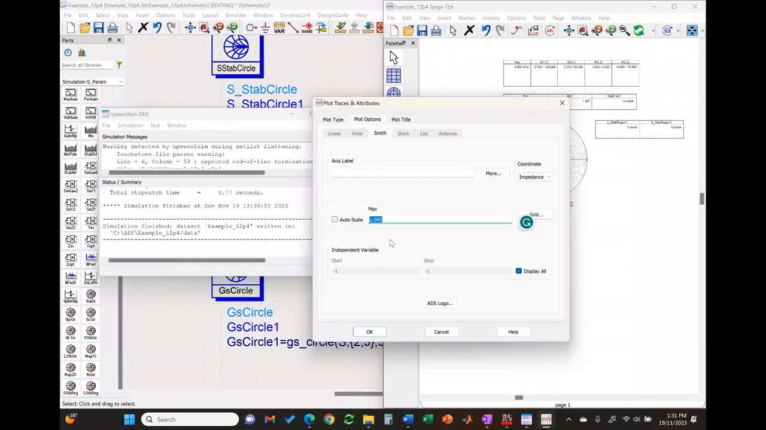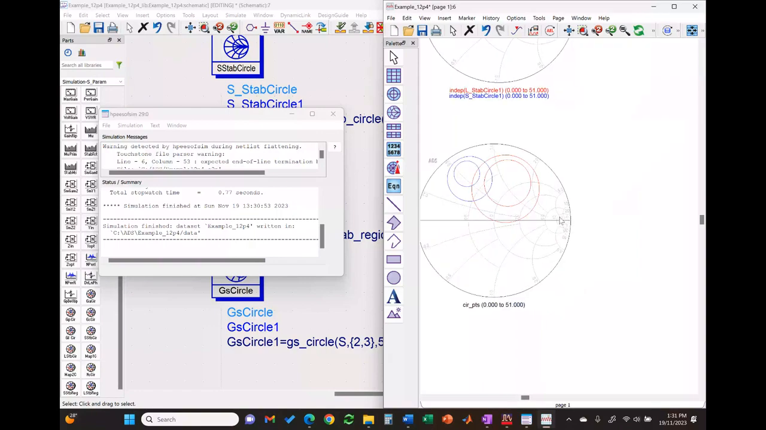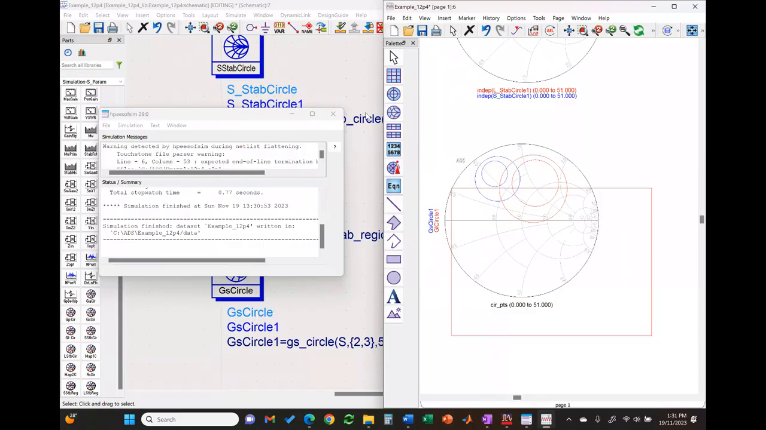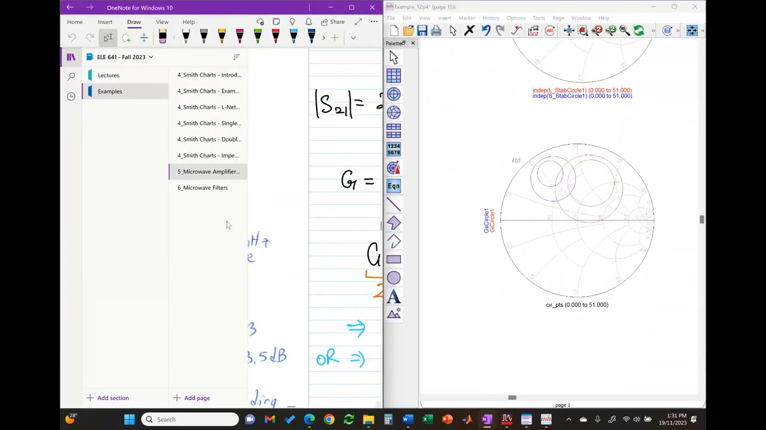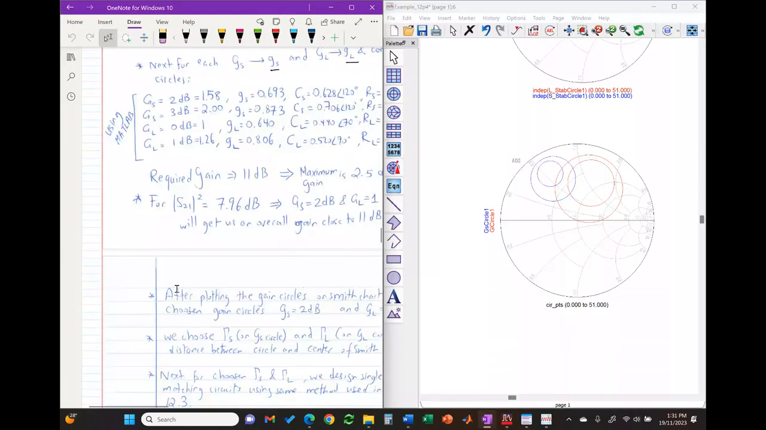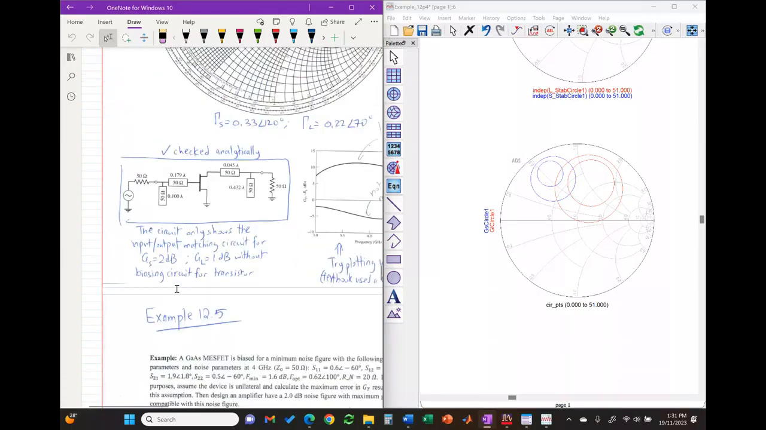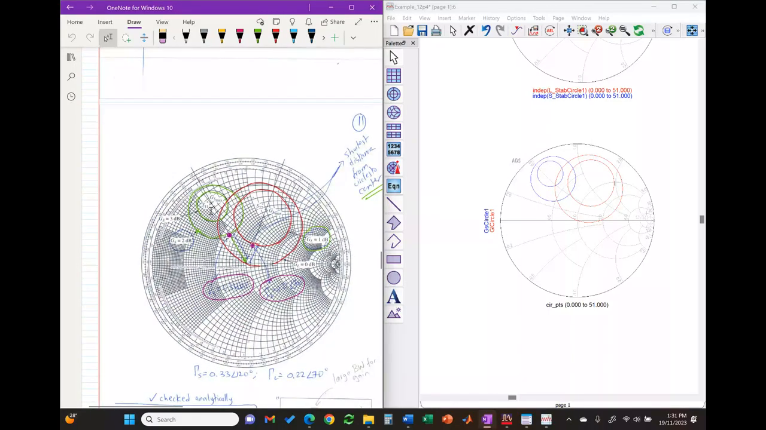Now, again, using a Smith chart tool, I can plot these gain circles, the GL circle and GS circle here. So add them. Again, plot options. Make sure your Smith chart does not auto scale. Press OK, and you get these circles. These are the same circles that we have in the notes as well.